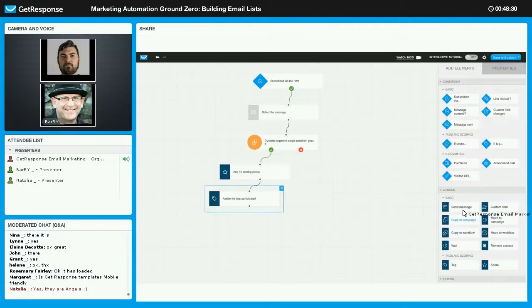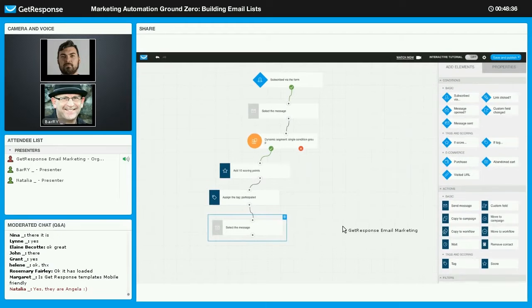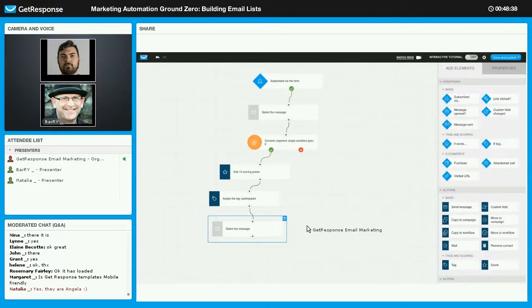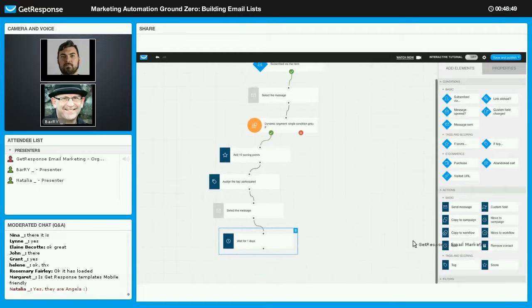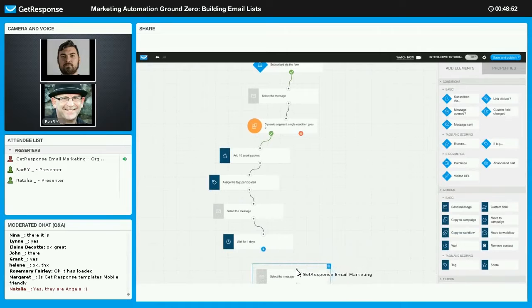Okay, we want to send them a thank you message. You can send a code or any kind of special offer to those people who participated as a sort of reward. And then you wait for 1 day, and you can send a message with the webinar recording.